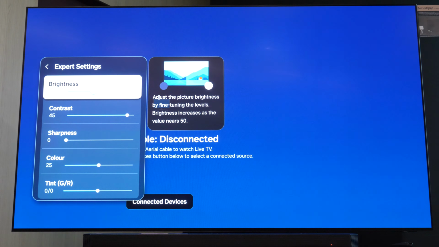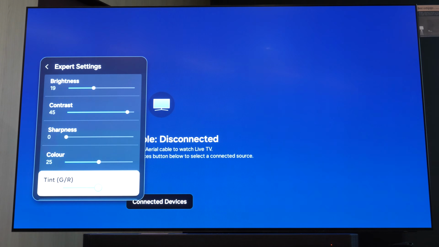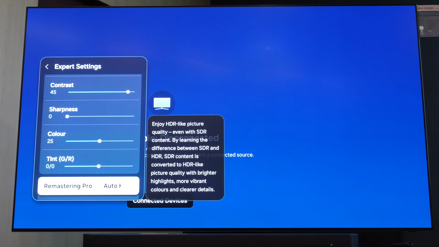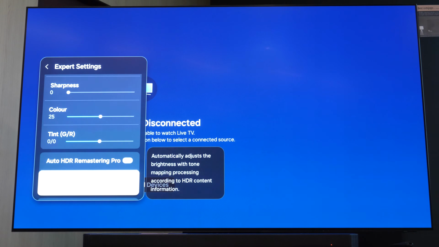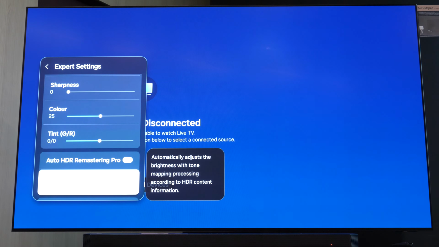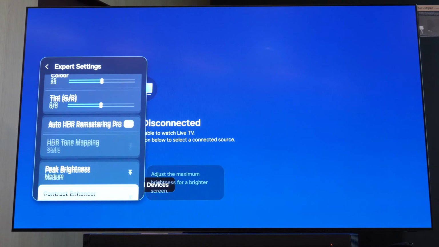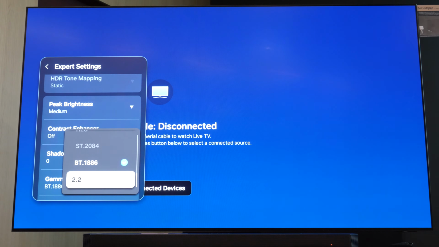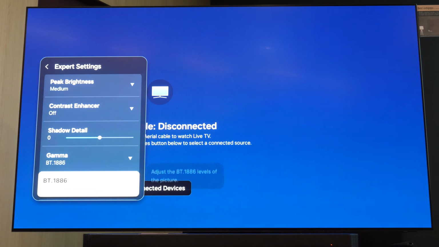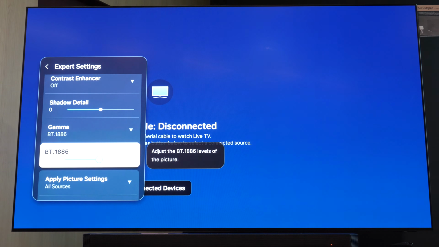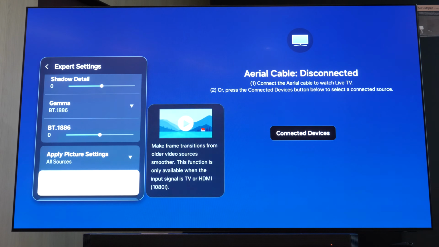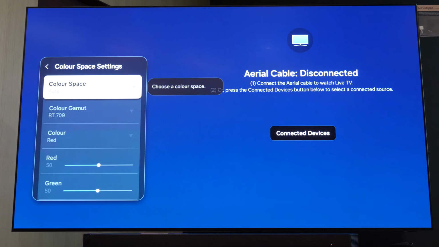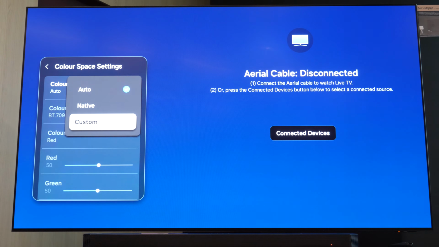And then going to expert settings, brightness, contrast, sharpness, usual settings. Here we see this remastering for HDR, so conversion of SDR to HDR-like picture. Dynamic tone mapping you can enable here. Peak brightness, contrast enhancer, shadow detail, gamma, and same options like before. And then you can tweak BT.1886 if needed. Color space, auto, native, and custom, same as last year.